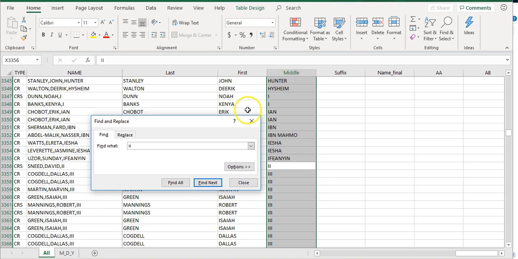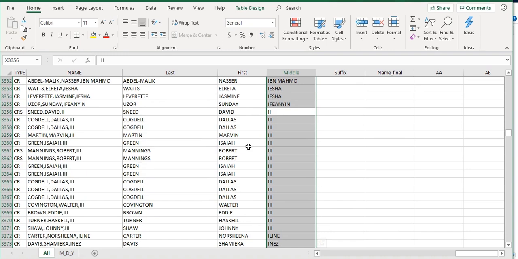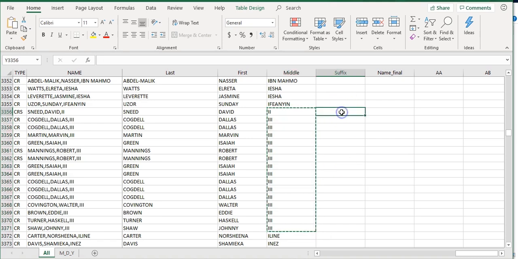There we go. Are you all doing that? So sort by middle name, copy and paste over the juniors, copy and paste over the seniors, and finally copy and paste over the seconds and the thirds. X, V.